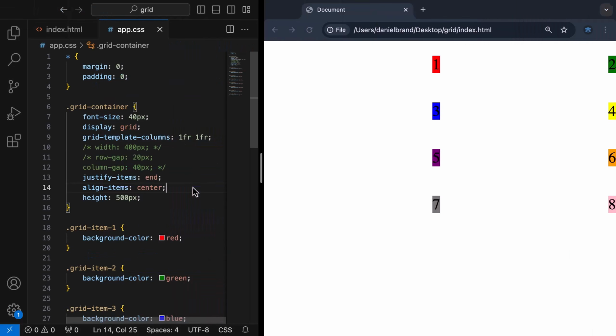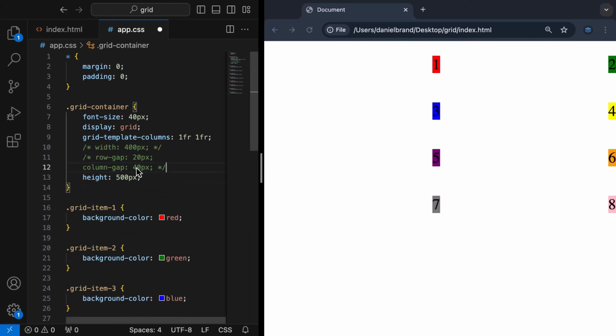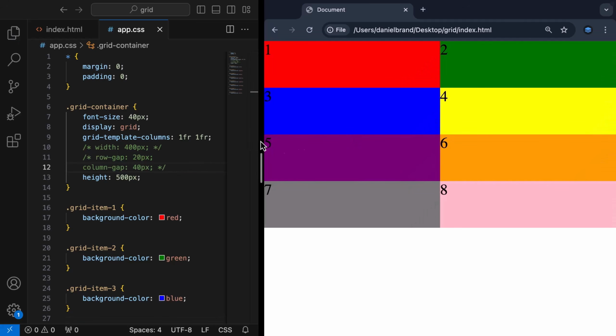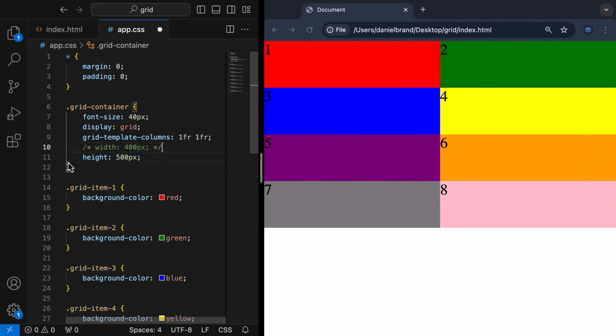All right, so I'm back inside the app.css file we were playing around with in the previous chapter. The first thing I'm going to do is just go remove the align items and justify items property, which we know has to do with alignment of grid items inside grid cells. So we don't need those properties for this chapter, so I'll remove those and refresh. I'm also just going to clean this up a bit. I want to get rid of these gap properties.